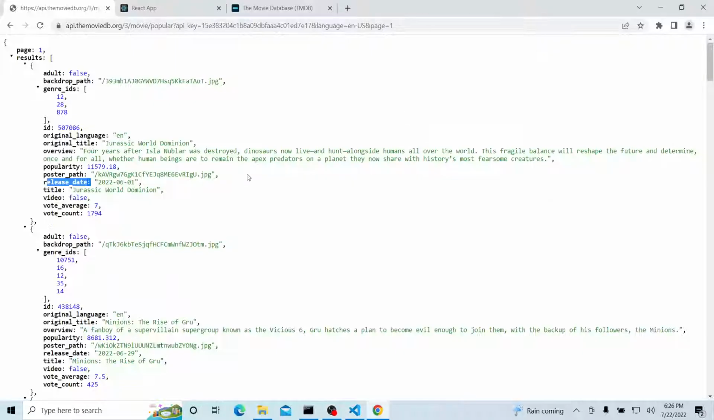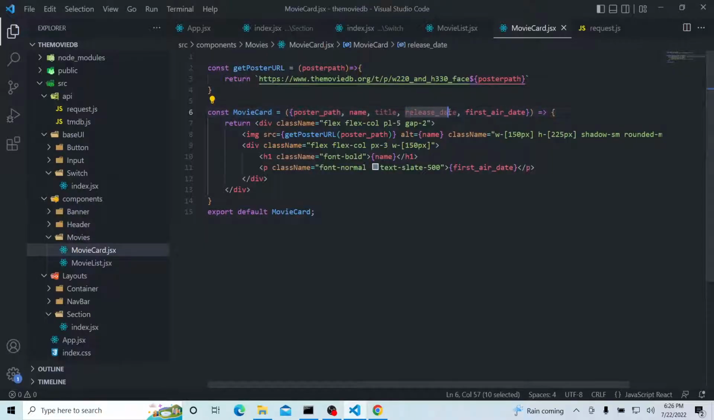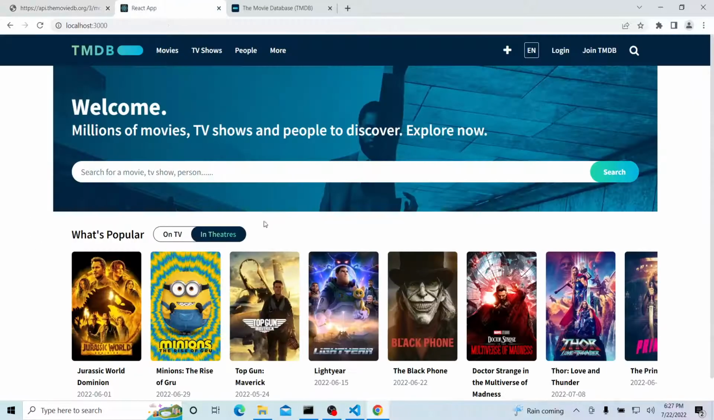If you're not sure, you can simply copy this so that you don't mess up. Basically, if you don't have name, we can use logical short circuiting: if you don't have name, then we can use title. Also, if you don't have first air date, then we can use release date. Basically that's it.